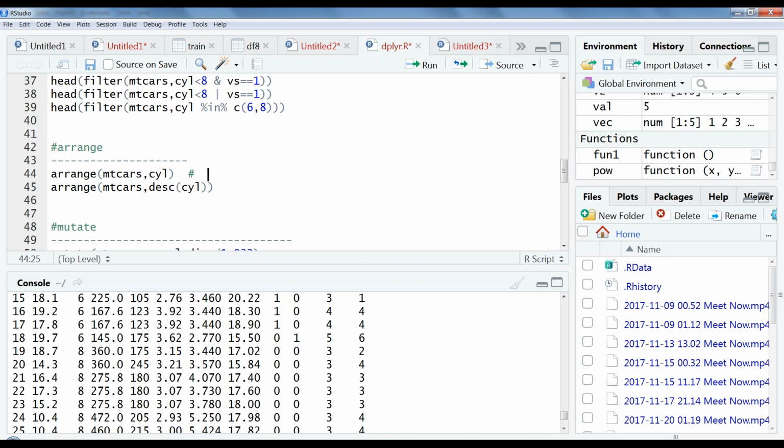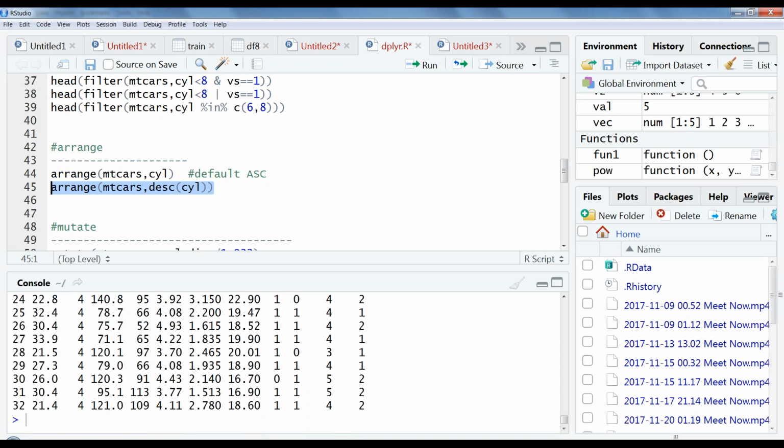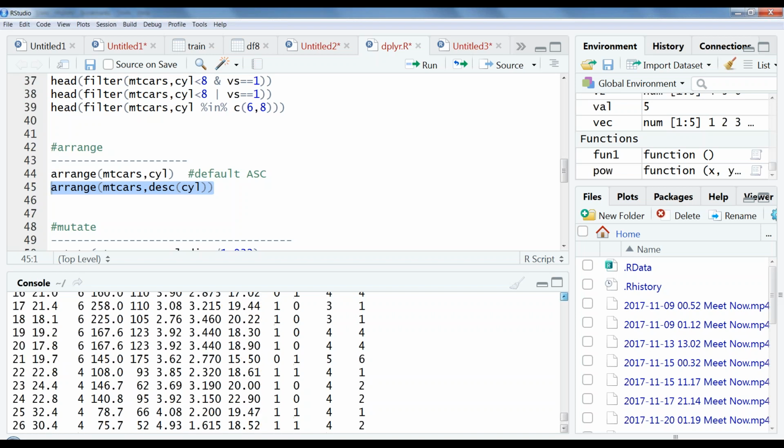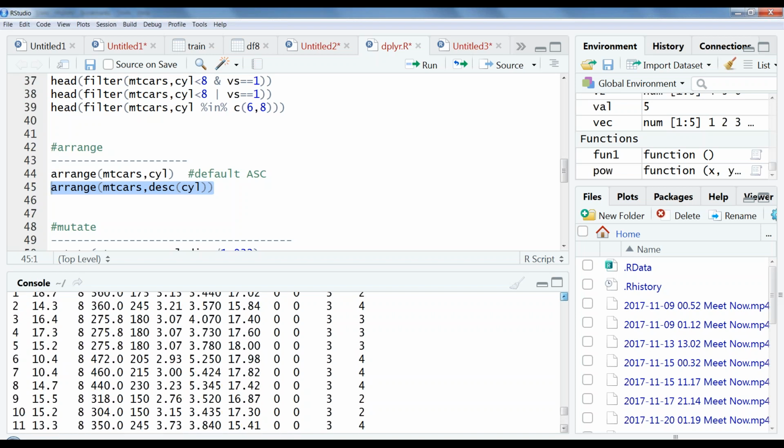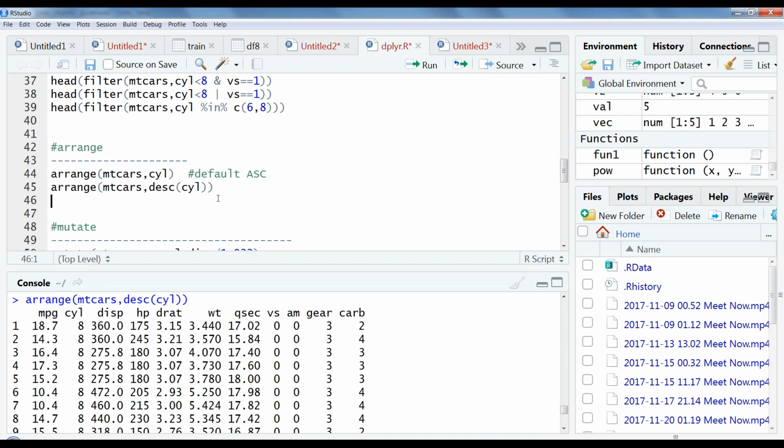So okay, I'm going to write a comment here: by default ascending order it is going to apply. If you want the same in descending order, which means starting with 8 cylinders, I want those vehicles first, then I'm going to write mtcars descending of cylinder. I can run this. I can see at the bottom I got 4, which is the lowest, above that I can see 6, and further above I can see 8. So this is descending. Arrange by ascending, arrange by descending. Default is ascending order.